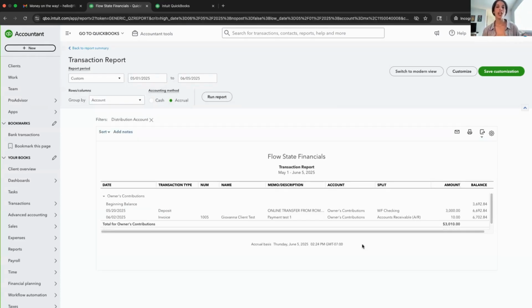And because this was just a test, I don't want to categorize the $10 that I paid as income. So instead, I put it on the balance sheet as an owner's contribution.